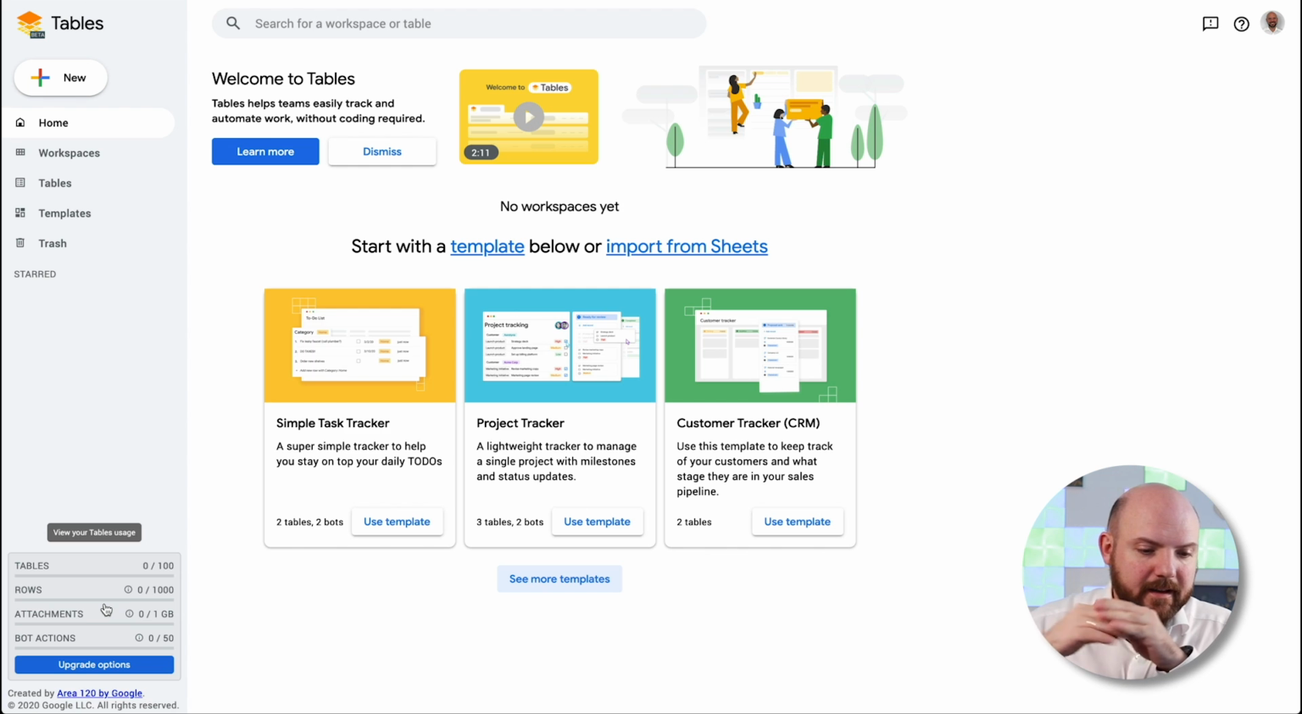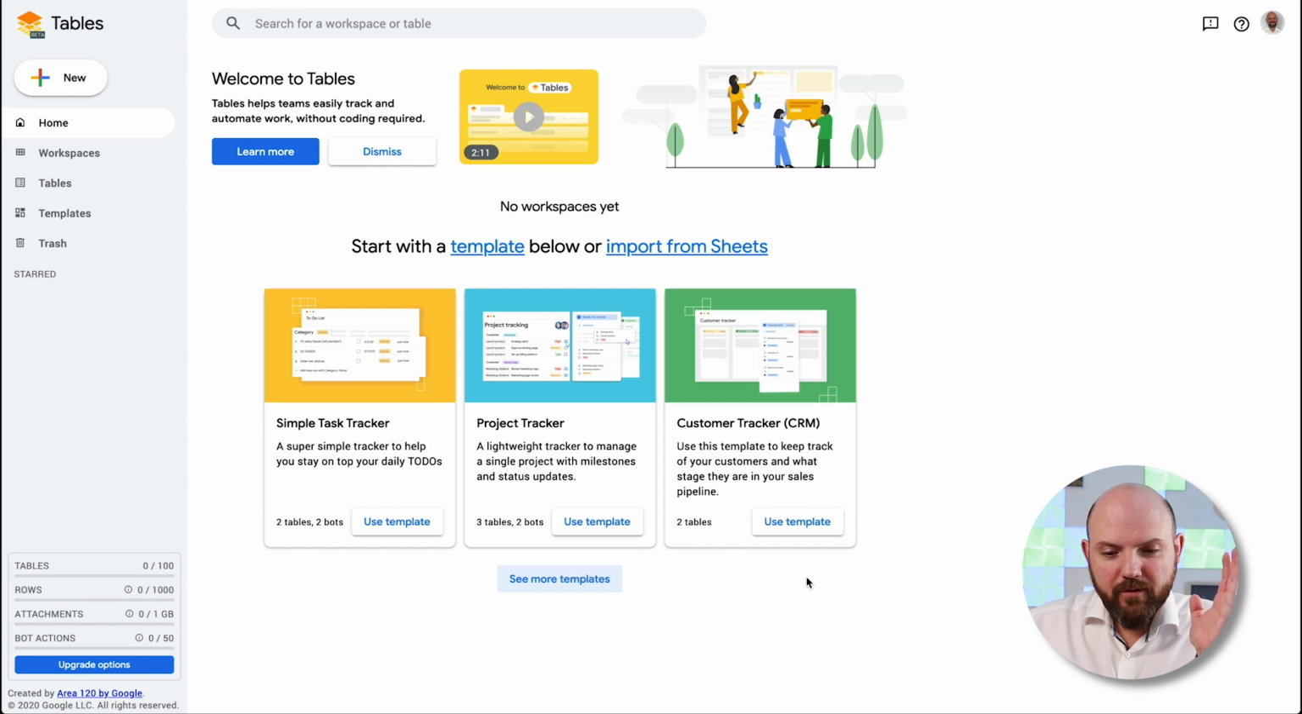And I'm really excited when I already read here bot actions. I'm really into automations. So I hope this will help us to work with this. And I see already start with a template below or import from sheets. So I can actually use my G Sheets, as it looks like. So we have a simple task tracker here. We have a project tracker and we have a custom tracker, CRM, that we can use for customer tracking. So it looks like. And usually I don't like using templates.